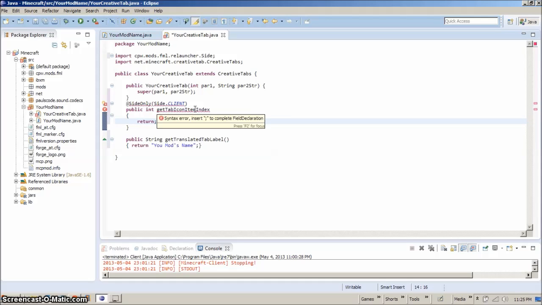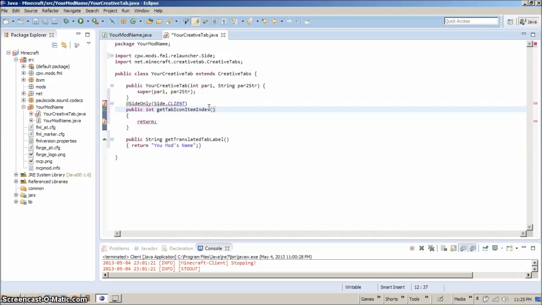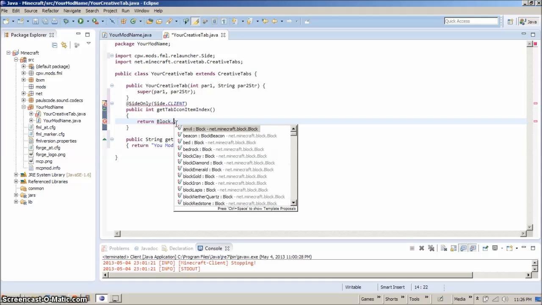Hopefully that'll, maybe that. Yeah, that's what we wanted. And now it needs a return statement, and it's going to return a number. You want to return the number of whatever block ID or item ID you want to use for the item which will represent your tab. If you know what you want to use but you don't know the block ID, you can just go right in here, return block, and then grab whatever block you want to use.